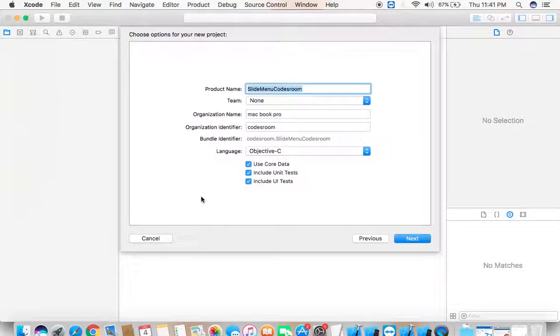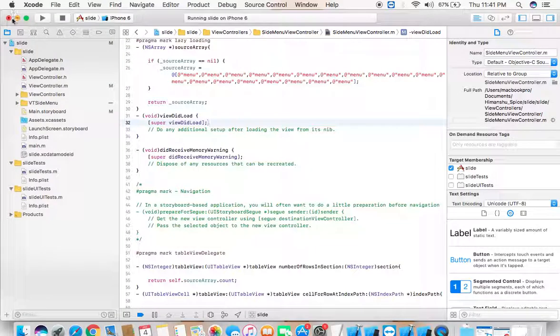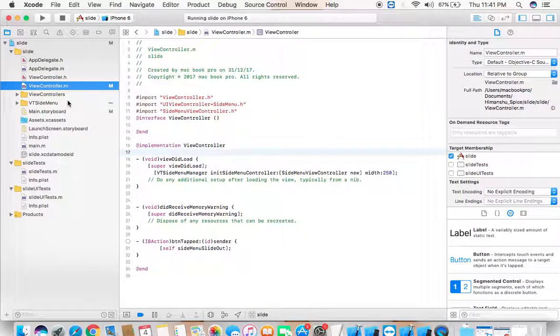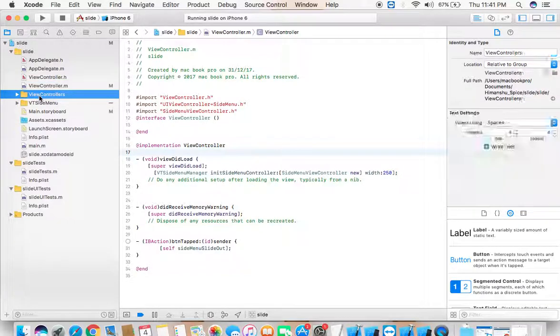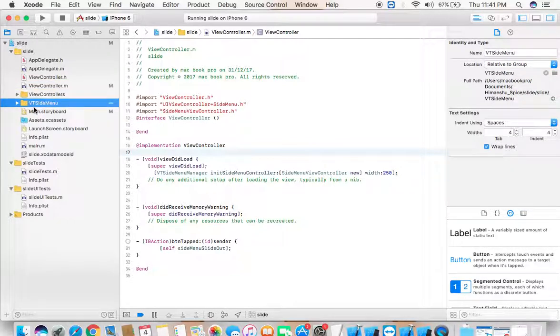So once you're done with this part, what you need to add is, I've created a sample complete project before, so that once you have a complete screen like this, it's just like a drag and drop into your project. So you have to just drag and drop this complete folder, which is by the name of VT side menu. You have to drag and drop this particular folder into your project.